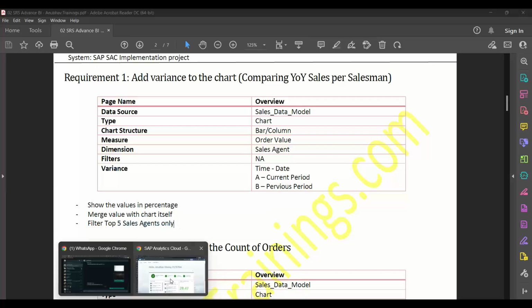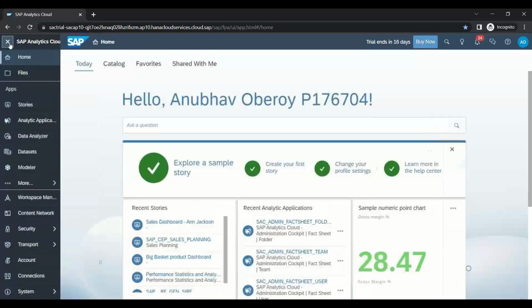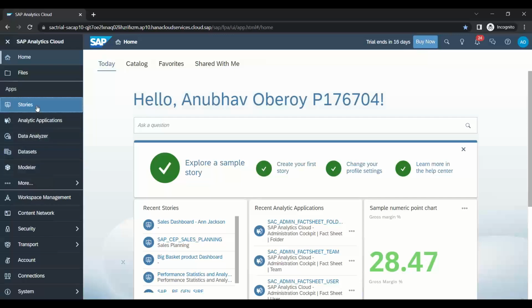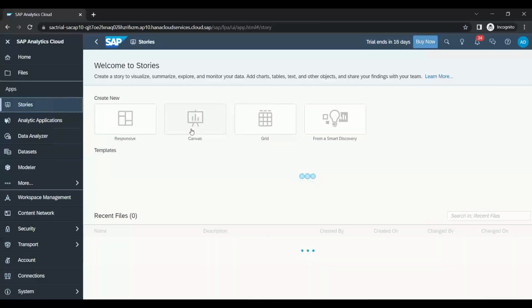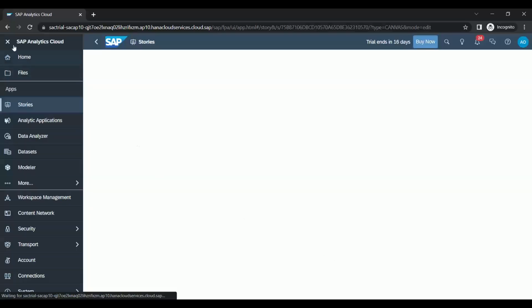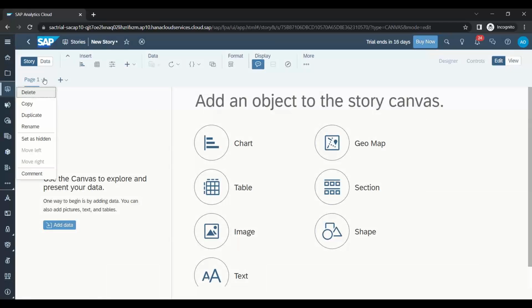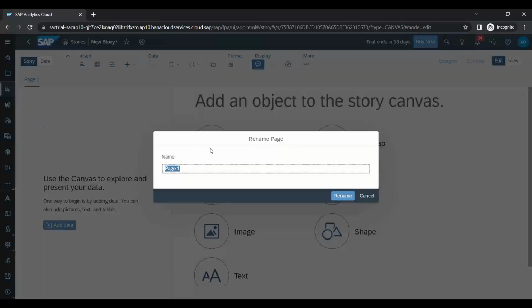So I will switch back to our analytics cloud system, and you can see this is our Ann Jackson dashboard story which we created so far in the system. Maybe I'll just create a fresh story today. So I'll go and create a story. Let's choose a canvas page. I'll go with the classic design experience, and we will call it advance. Rename the page.